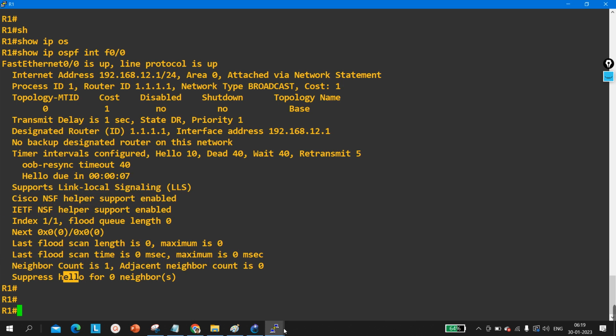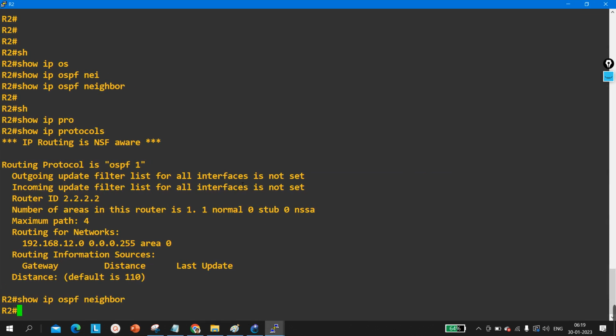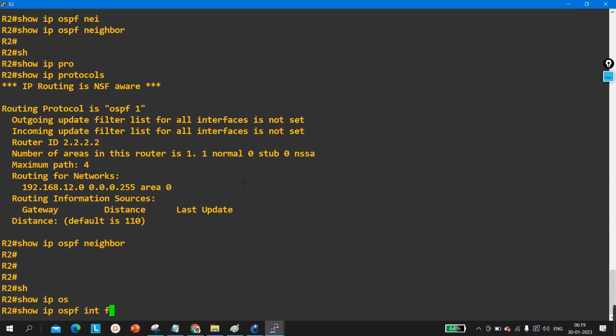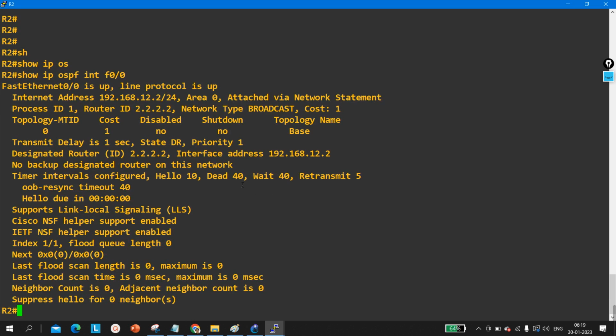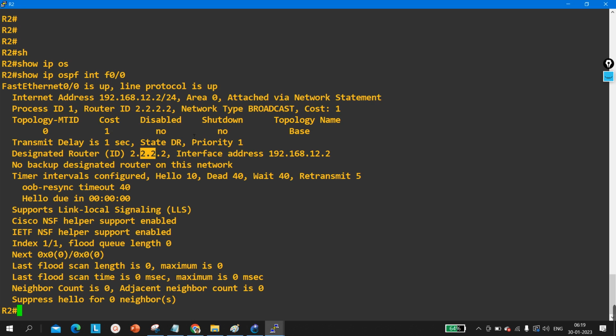Now I am going to check the configuration. I am going to run the same command on router 2, right? Let me check here. So show ip ospf interface F0/0. Here also you can see the configuration is fine. Broadcast, okay, priority is 1, hello time is fine, dead time is fine, wait time is fine. These values are matching. So by using this command you can see everything is fine.